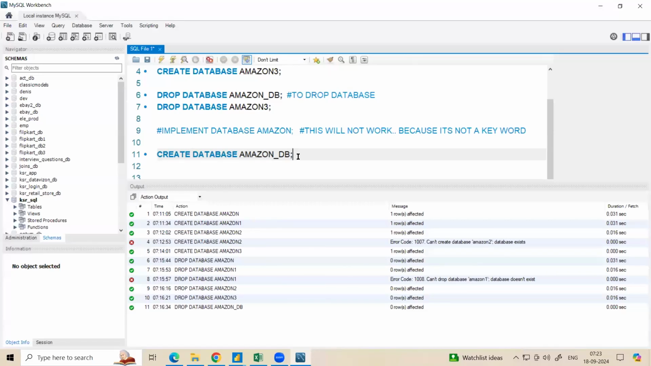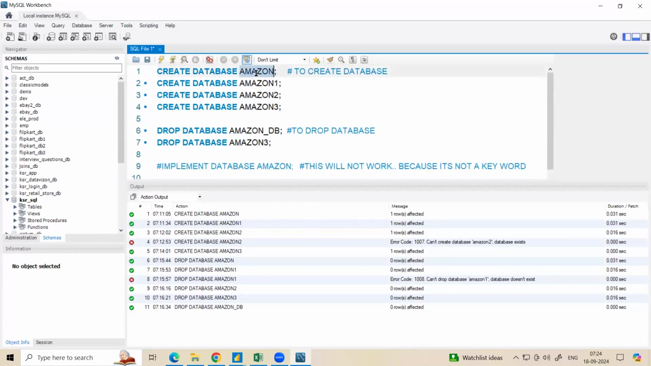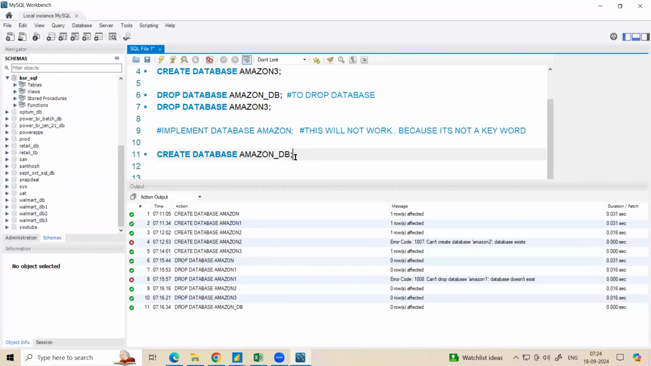Always remember, you have to follow some standards. Most of the companies and projects I have worked on, we always maintain some suffix. AmazonDB. DB stands for database. It can be a database name or a table name, it can be anything, but how do you differentiate? To differentiate between the table name and database name, we always give some standard. In most cases, all the database names end with DB. DB stands for database.